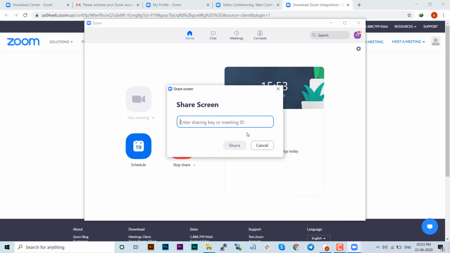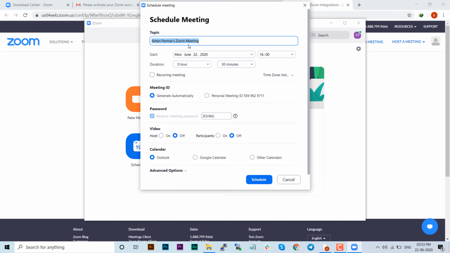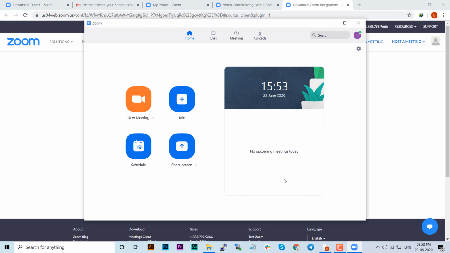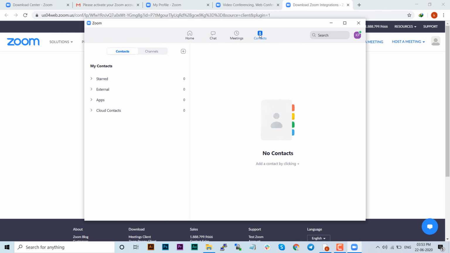You can share your screen from here and then schedule a meeting. You can schedule your meeting from here, so you can arrange a later meeting. Okay, so close this. Everything is done now for Zoom. It is installed in your laptop.